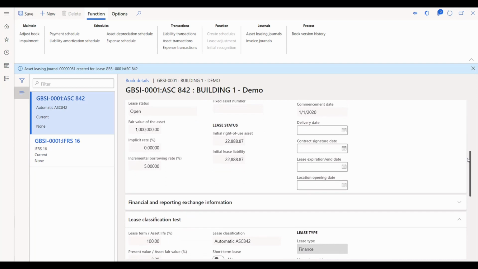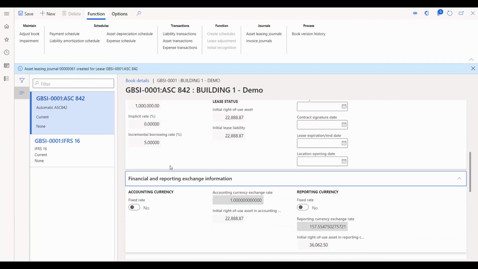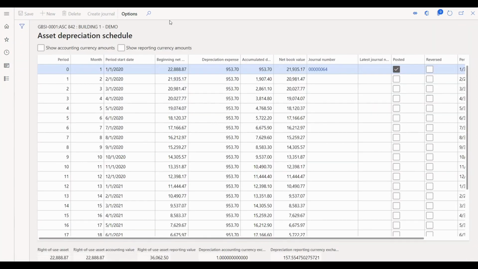Asset leasing also supports dual currency with the ability to set exchange rates for both accounting and reporting currencies. Now, if we move to asset depreciation, future depreciations will always be posted in the historical exchange rate that was established at the commencement date. This is different than the payments and interest, since both of these will take the spot rate, which is the rate as of the posting date.